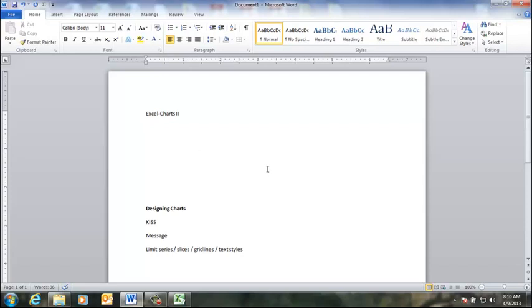And the first thing is, when we're designing our charts and choosing our charts, we want to keep it simple. We don't want too many graphic elements. We want the attention to be on the data and not the pretty part of the chart, right? We want to keep our message important. What do we want the readers to know?